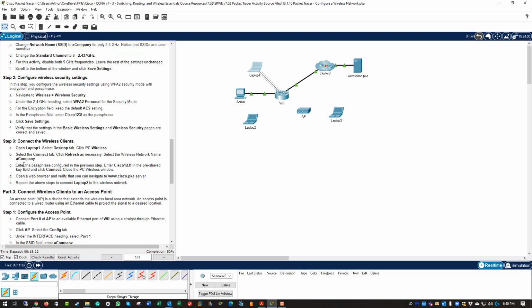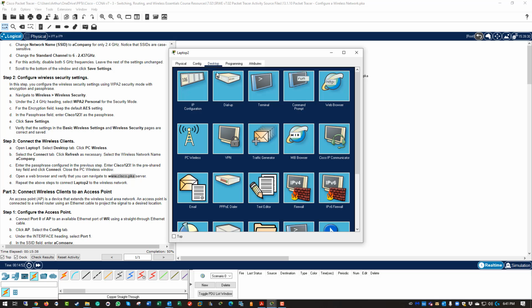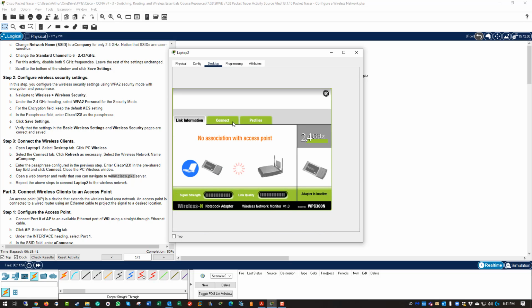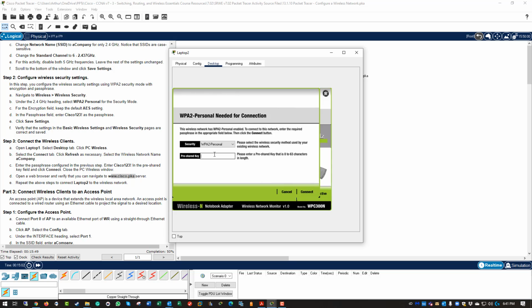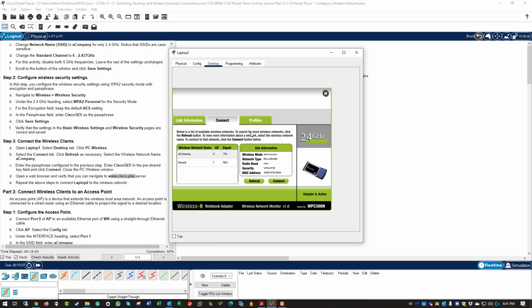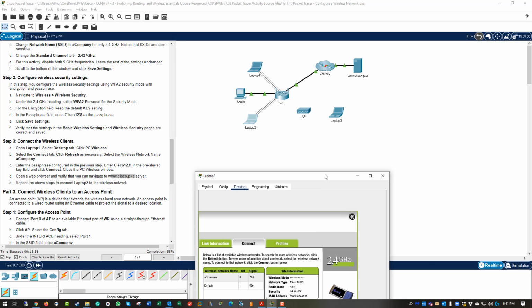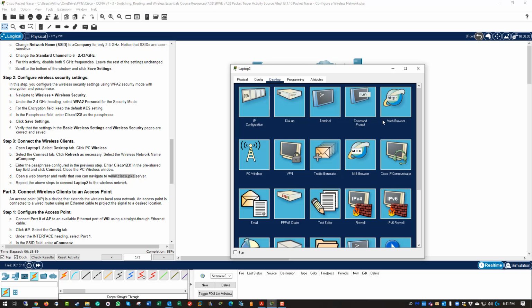So next, we need to go ahead and verify our web portal can be accessed, and we're going to do the same thing for laptop 2. So I'm going to do laptop 2 first. Wireless, connect, refresh. Let's see the networks. A company, perfect. We're going to connect. Cisco 123. Make sure it connects, and it does.